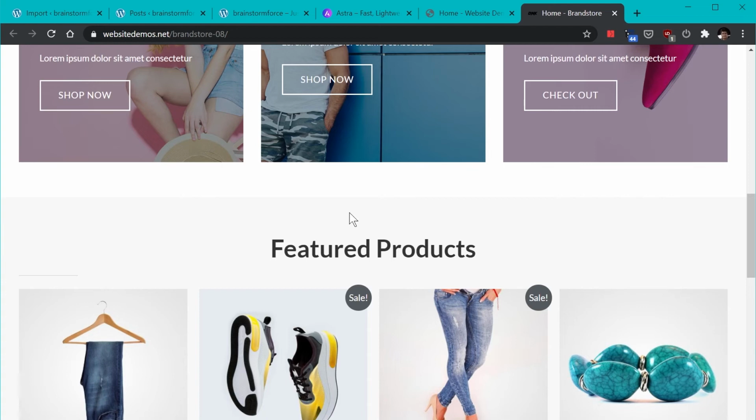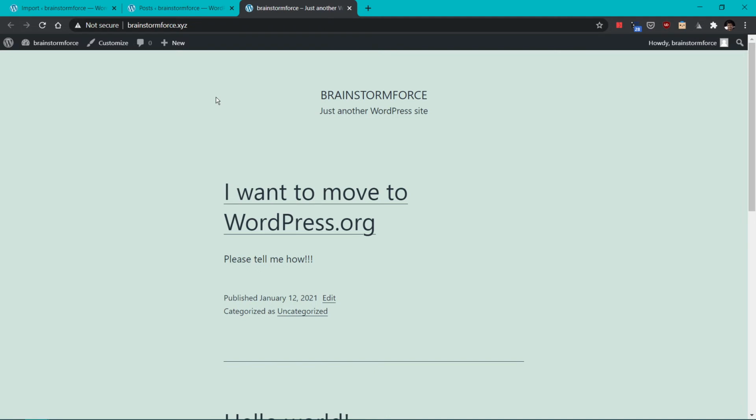Let me close these tabs and get back to our original website. With the theme discussion out of the way, you might have also realized that the homepage of the website is quite different from the homepage that we had on the original website. So let me go inside the settings and change that.